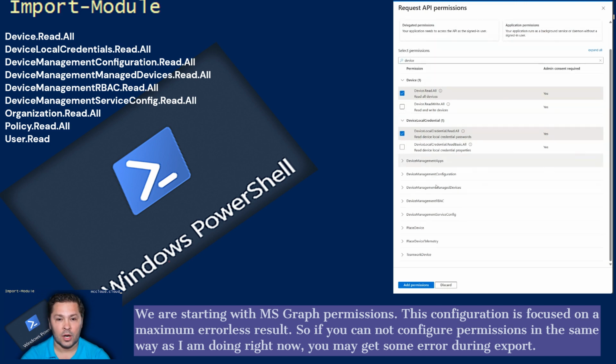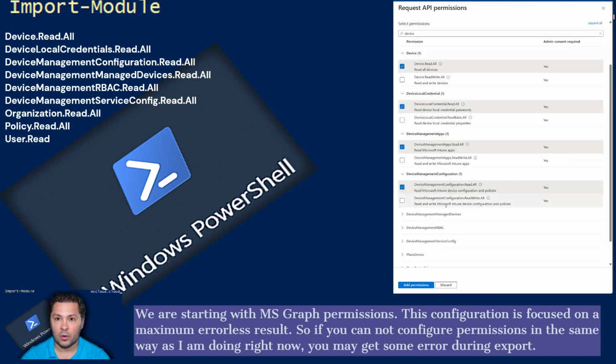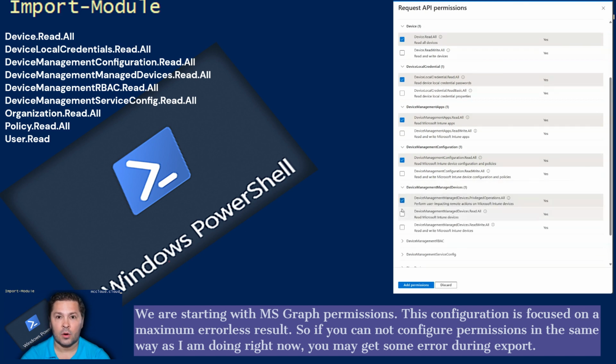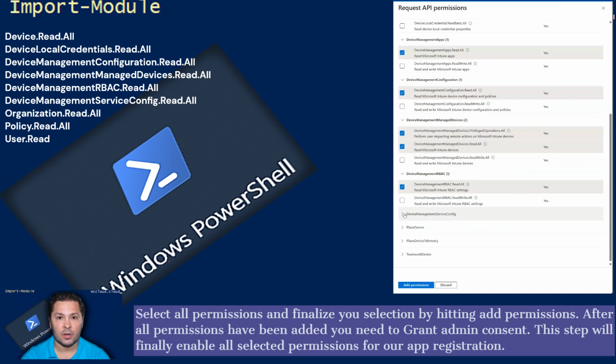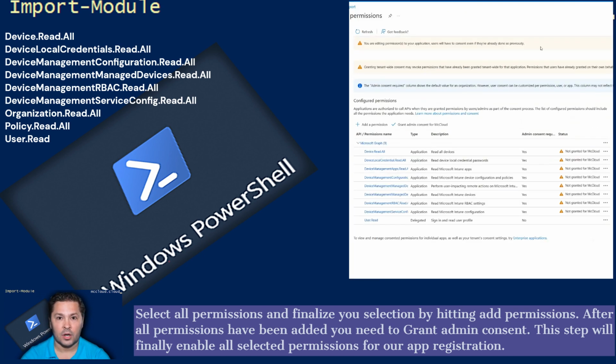This configuration is focused on a maximum errorless result. So if you cannot configure permissions in the same way as I am doing right now, you may get some errors during export. Select all permissions and finalize your selection by hitting Add permissions. After all permissions have been added, you need to grant admin consent. This step will finally enable all selected permissions for our app registration.